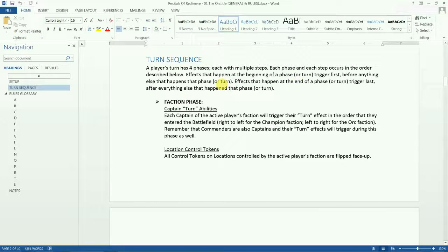I don't know what you think about these parentheses. It seems kind of silly now that I'm looking at it. You know, effects that happen at the beginning of a phase or turn trigger first before anything else that happens that phase or turn. Maybe it should just be, you know, phase or turn. But basically, I was just trying to show that it's at the beginning of the thing that it's talking about. So I don't know. Maybe we should take these out. Let me think about that.